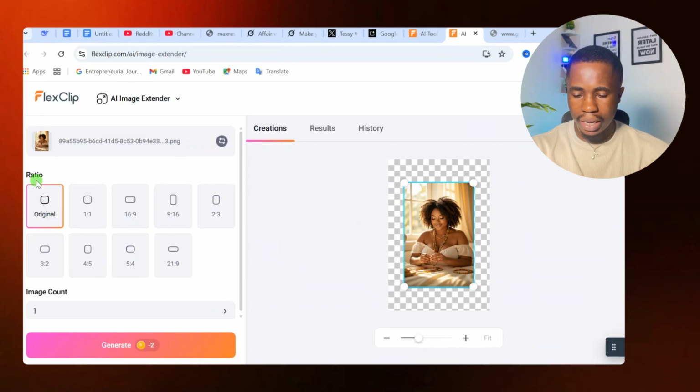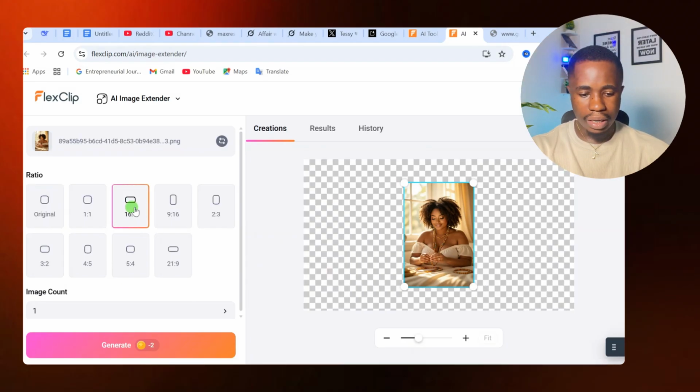Now you need to come down here and select the aspect ratio you want to convert this image to. For this particular image, let's go with 16:9 aspect ratio so that you know the real effect of this particular tool. Now select the aspect ratio and come down here.